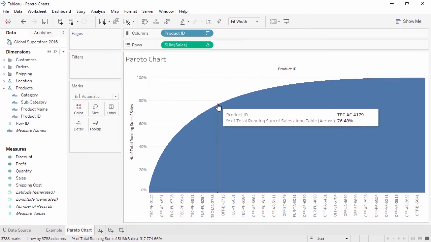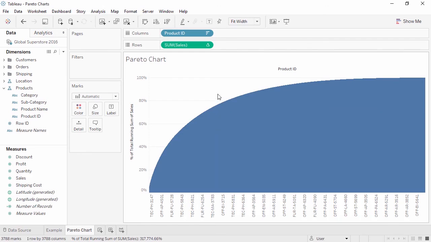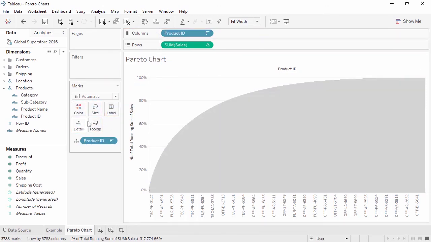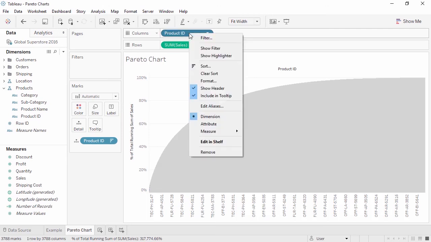Now we need to change the x-axis from a sorted list of product IDs to display a percent of total as well. Control-click to drag a copy of the sorted product ID pill from the columns shelf to the details shelf. Right-click on product ID on the columns shelf and change the aggregation to Count Distinct.